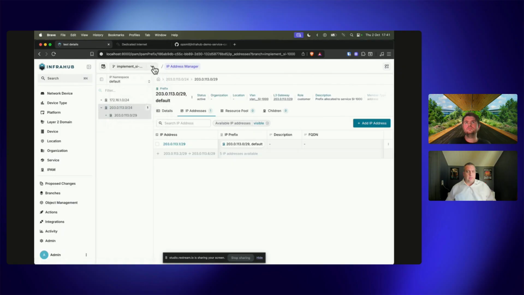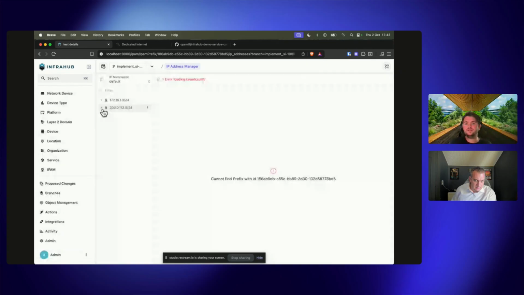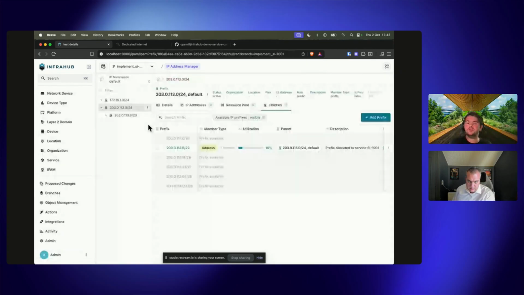So, just to be clear, it's a good point to highlight. It is completely branch aware here, and we're not using the previous features that we talked about. Yeah. /29, and if I go to that other service, we can see 8/29, and we can't see the other IP address that was allocated. It's a very good point that I almost missed.